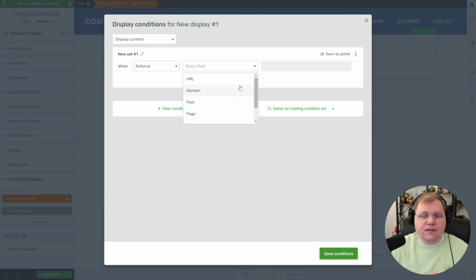So in this case, the top level, and these get more granular as they go down this list. If someone came to your page or your post or saw this conditional display section, having come from another URL, then you could show them something different. Domain is a little different from URL. URL could be a specific URL. Domain could be convology.com. Post and page are pretty obvious.